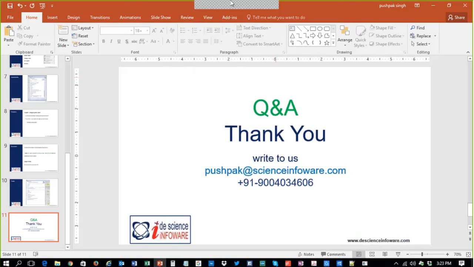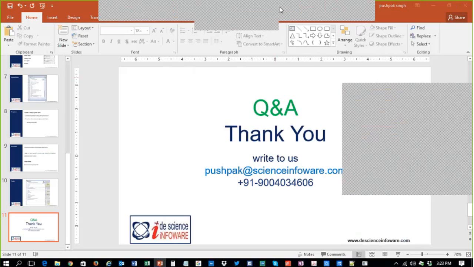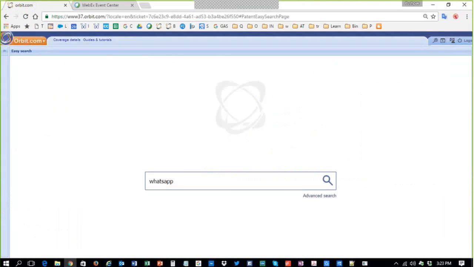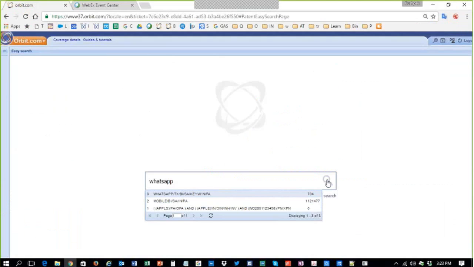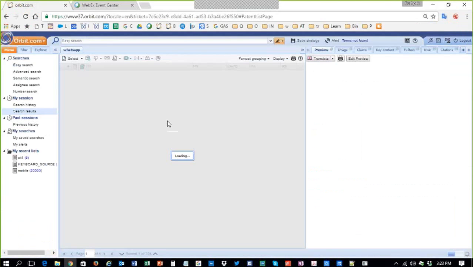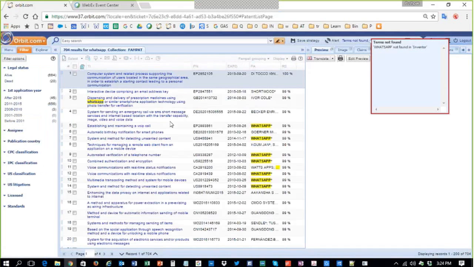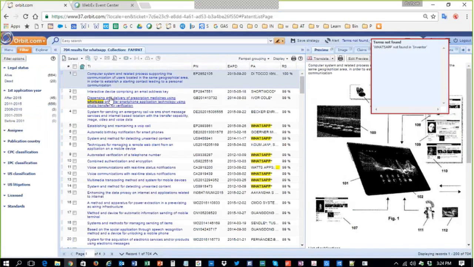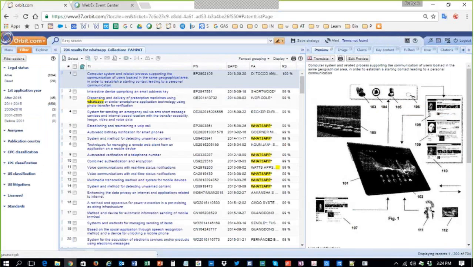Let's go live and see certain features. When we go on orbit.com, it goes to Easy Search. We perform the easy search. Let's say WhatsApp is the particular keyword we want to search. This search result gives us the patent families in a tabular format.